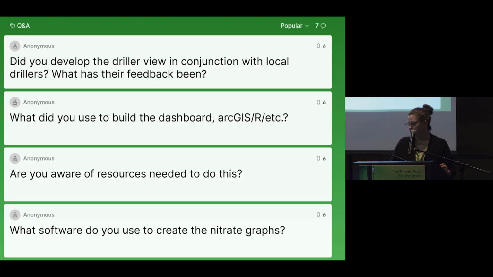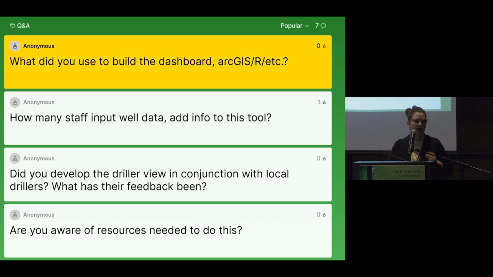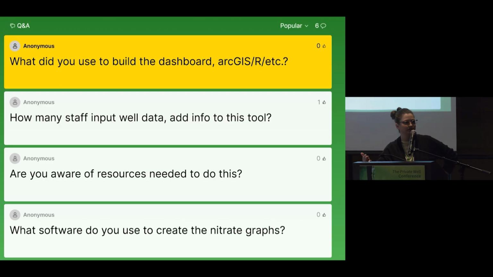What did we use to build the dashboard? We used ArcGIS. Originally it was AGOL, the Esri products, and now I believe it's, I'm blanking on it. I'd have to get back to you on the exact one. But we moved away from ArcGIS, AGOL, and moved into a different platform.